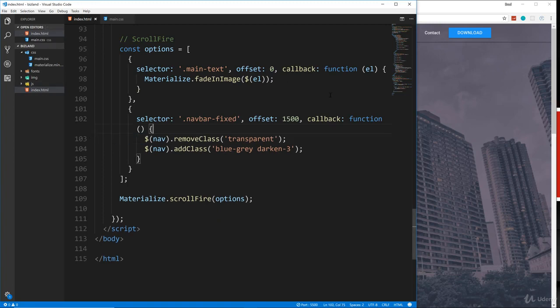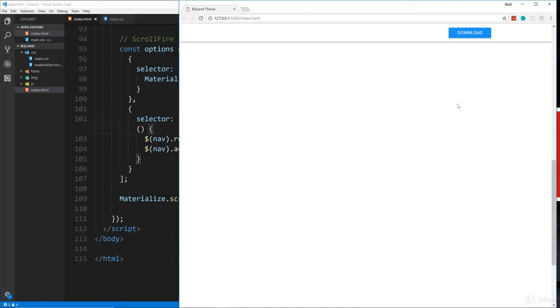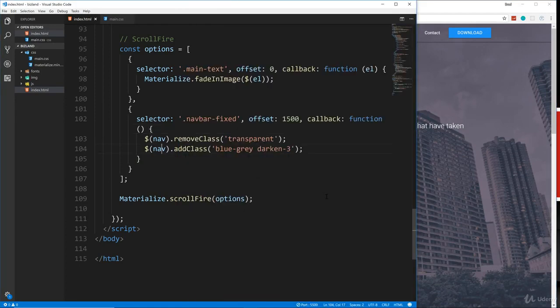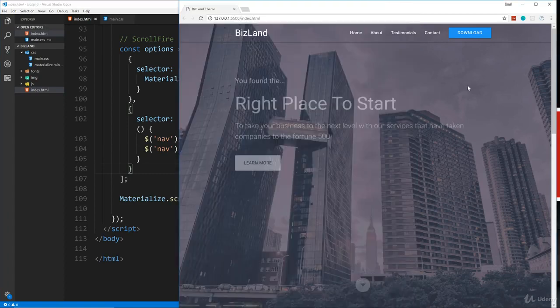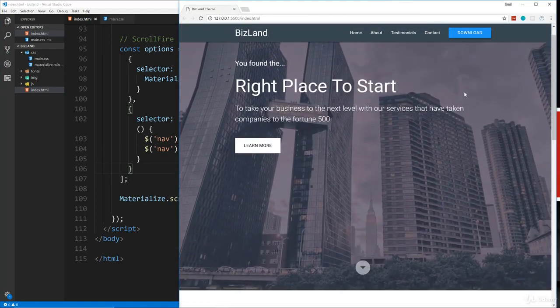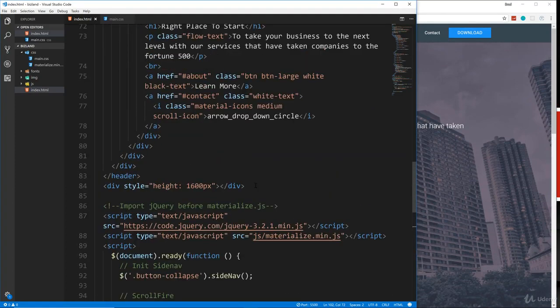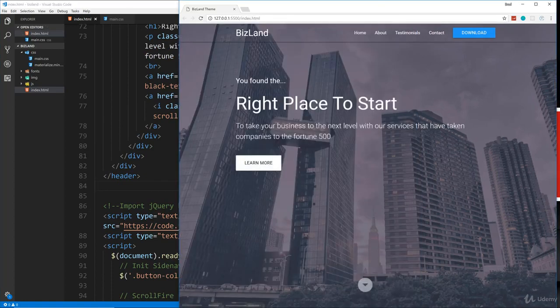Get rid of that toast. Nope, that didn't work either. What did I do wrong? Oh, I don't have quotes in here. Should have quotes. There we go. Alright, so that's working good. So I'm going to just get rid of this div right here. That was just for testing. Alright, so we know that those two features are now working.